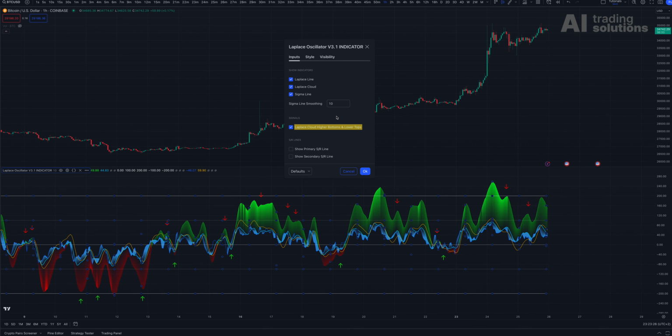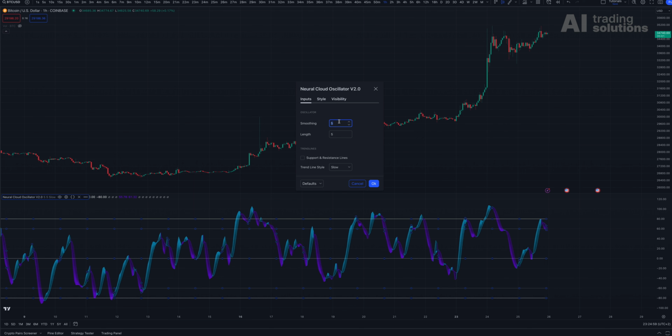Let's switch over now to the Neural Cloud and open up the settings again. The Neural Cloud oscillator works similar to the on-chart version, but again, here we have less of the recent price action in our calculation, which makes it overall smoother.